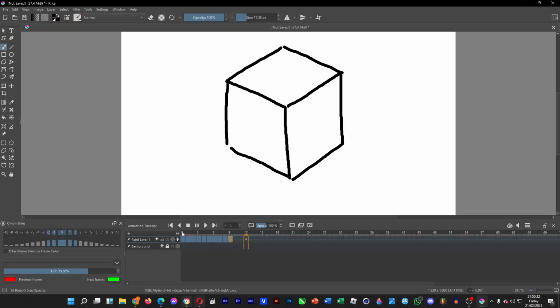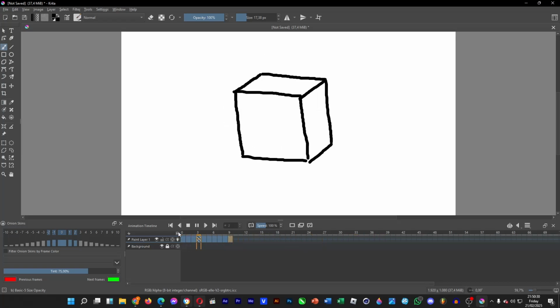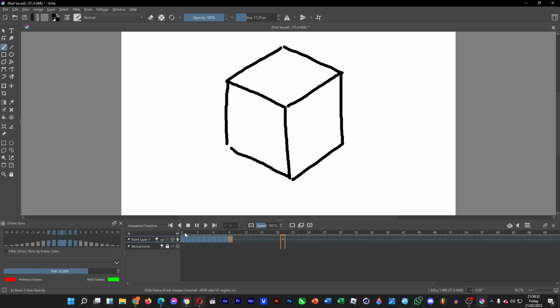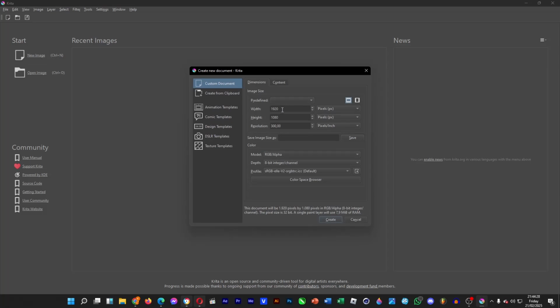Here's how you can do animation in Krita, a program where you can draw, and then make an animation of that drawing that consists of some frames, each with a different drawing. So go to new image, the width should be set to 1920 and the height to 1080.